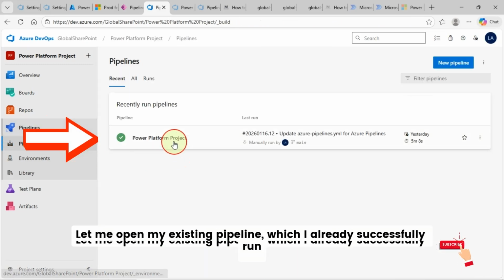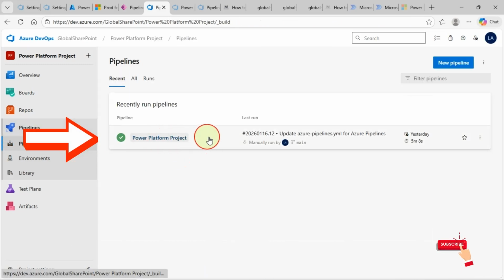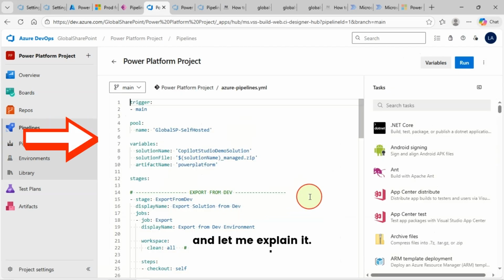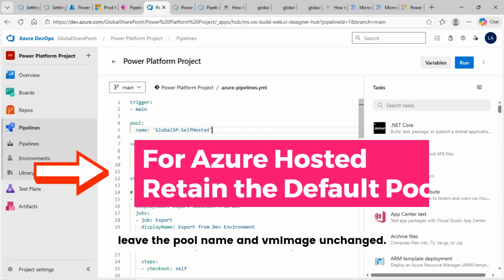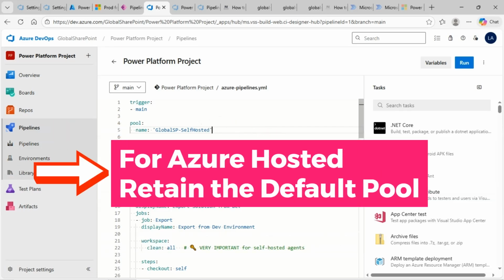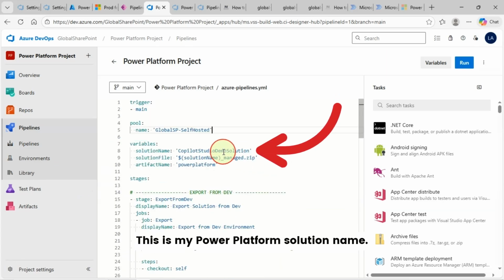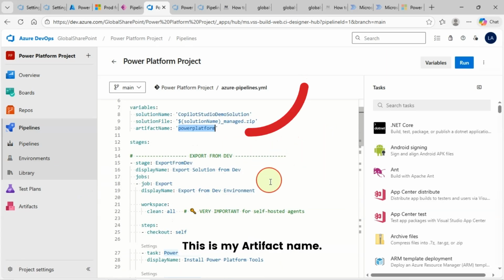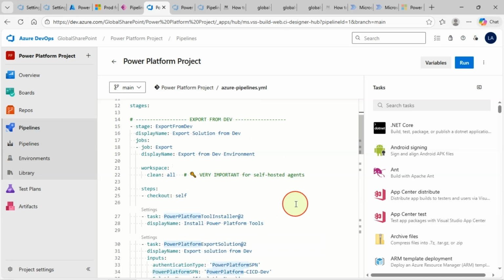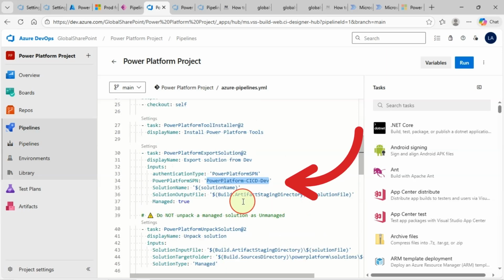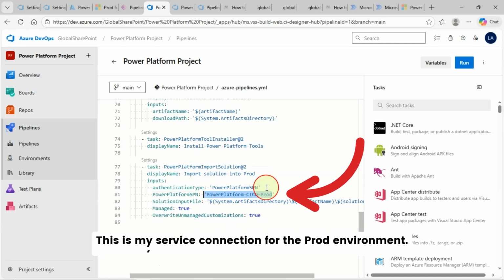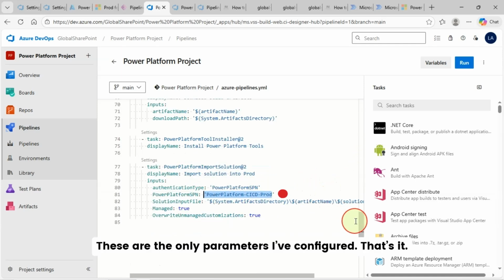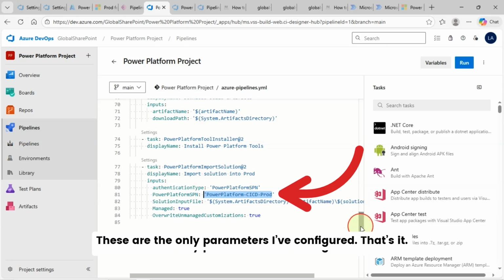Let me open my existing pipeline, which I already successfully ran, and let me explain it. I'm using a self-hosted agent. For Azure-hosted agents, leave the pool name and VM image unchanged. This is my Power Platform solution name. This is my artifact name. This is my service connection for the development environment, and this is my service connection for the prod environment. These are the only parameters I've configured.